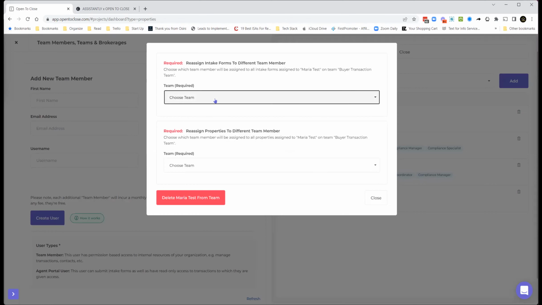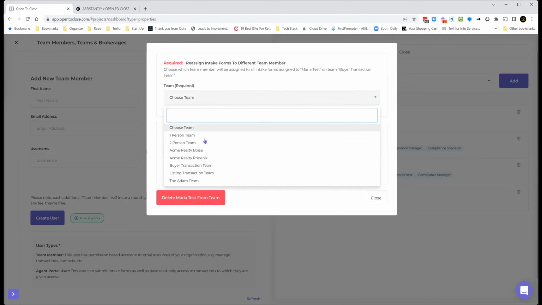So here's the first step. Maria is assigned to this team. Reassign intake forms to a different team member. So if you have an intake form, and when that intake form is filled out, Maria is getting notified of that, or whatever team I chose. I don't even remember what the team name was, but I can come in and say, I want to reassign this to the buyer transaction team. And maybe Adam is the main person in charge on that team. So now everything's going to get rerouted to the buyer transaction team and Adam.